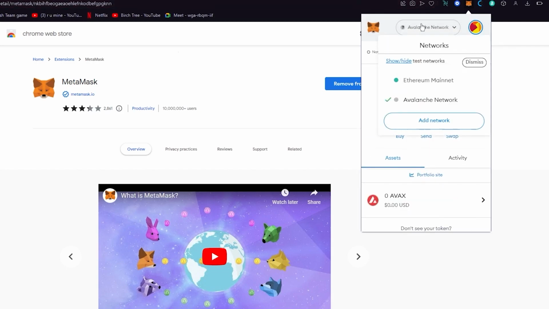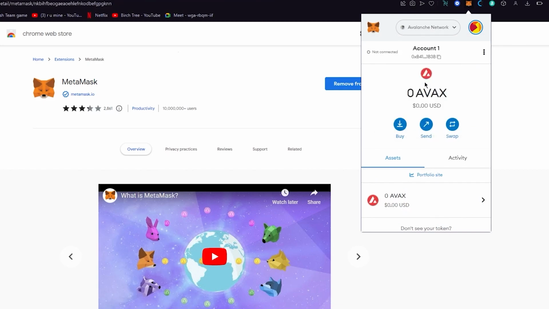As I said, there are 2 networks: the Avalanche network and the Ethereum mainnet. It depends on you, whatever you want to switch to. I'm going to switch to the Ethereum mainnet because it's more popular, more used and stuff like that. So now that I'm in the Ethereum mainnet, I'm going to tell you how you can withdraw your money.